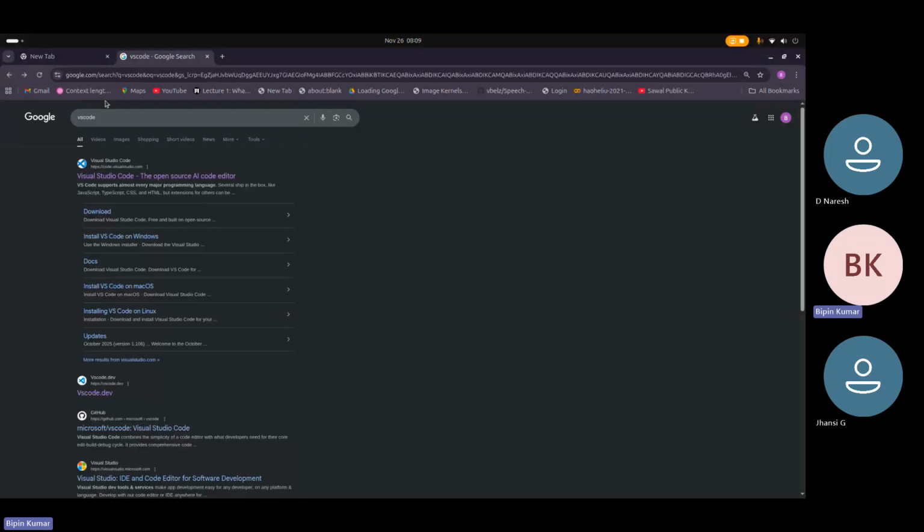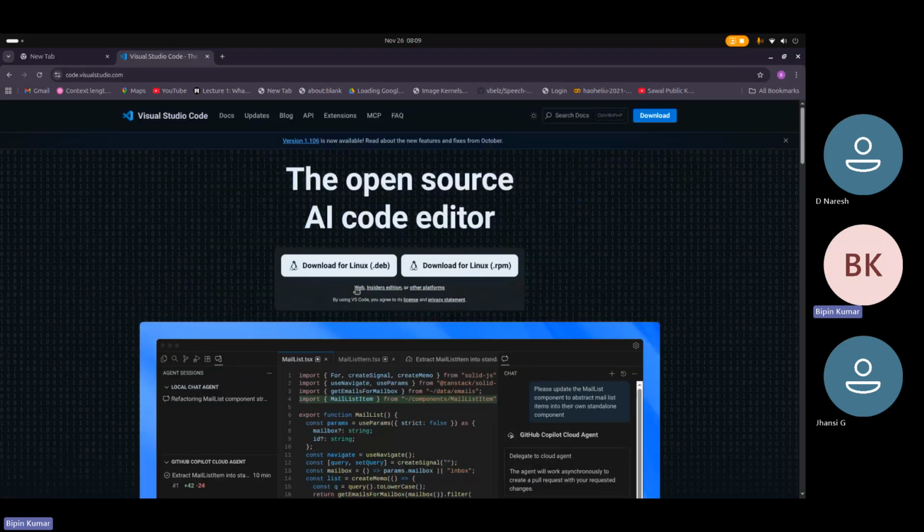Simply you need to search VS Code and you can install this VS Code. My system is Linux, so for me this option is showing, but you can install it for whichever system you are using.